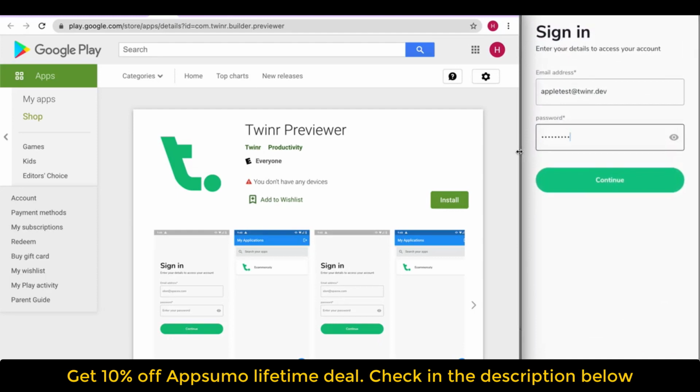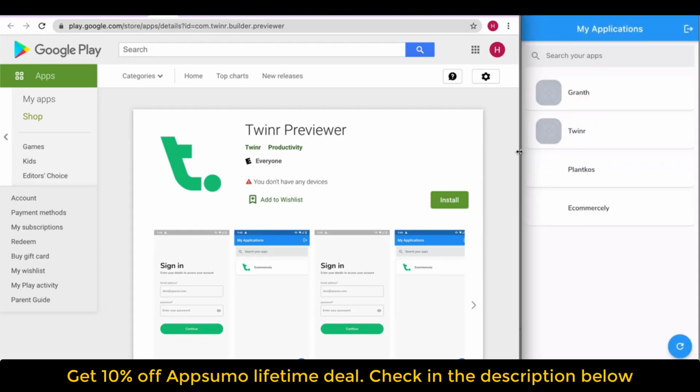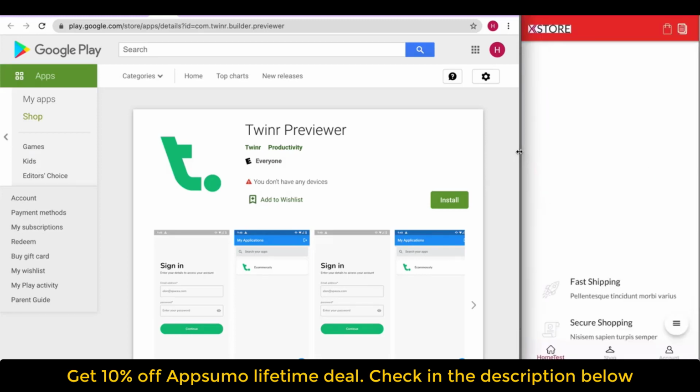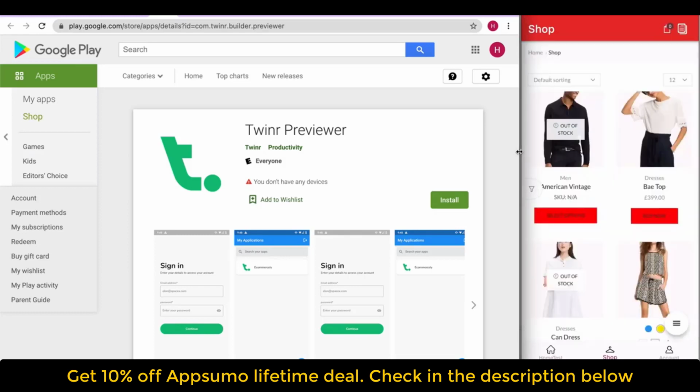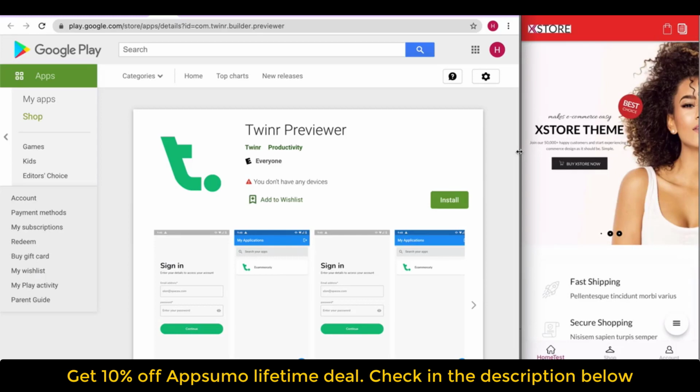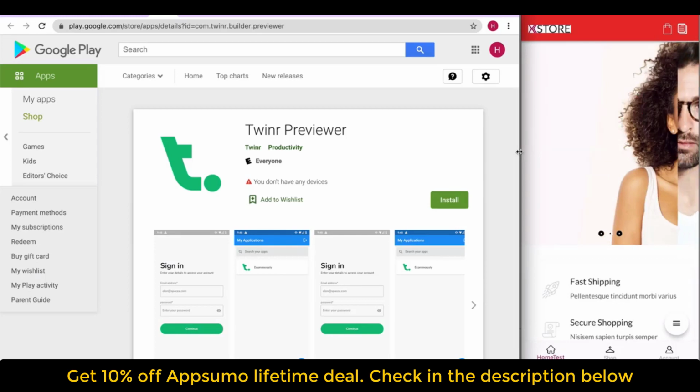So sign in to your account and you can see the list of application you have made. Let's check the preview for e-commercely. You can see the preview here. Let's try to make any changes and preview in the app. So let's try to change the home tab name from home test to home.